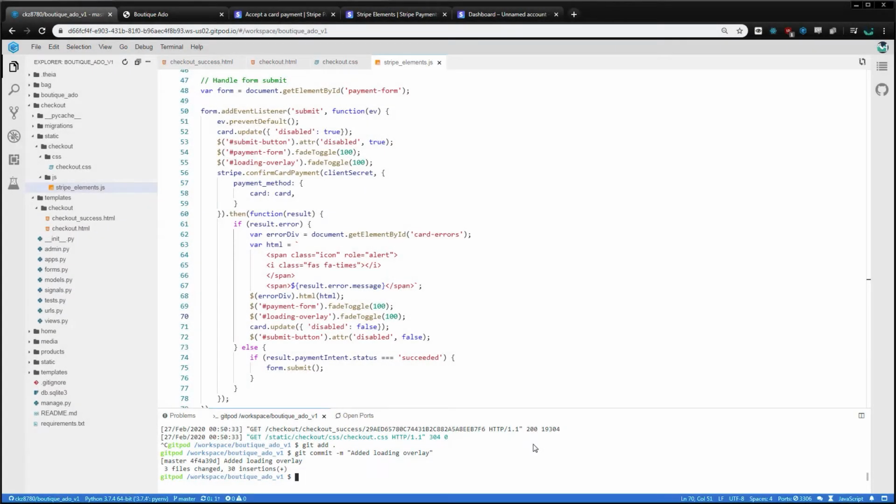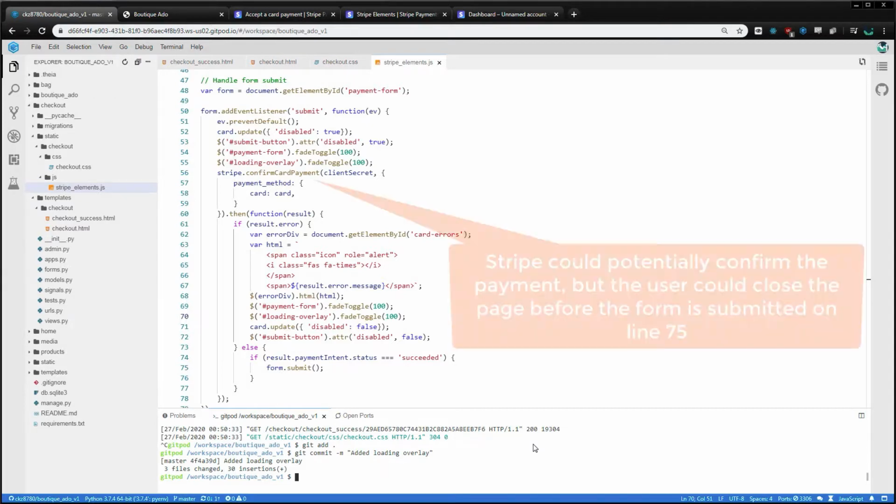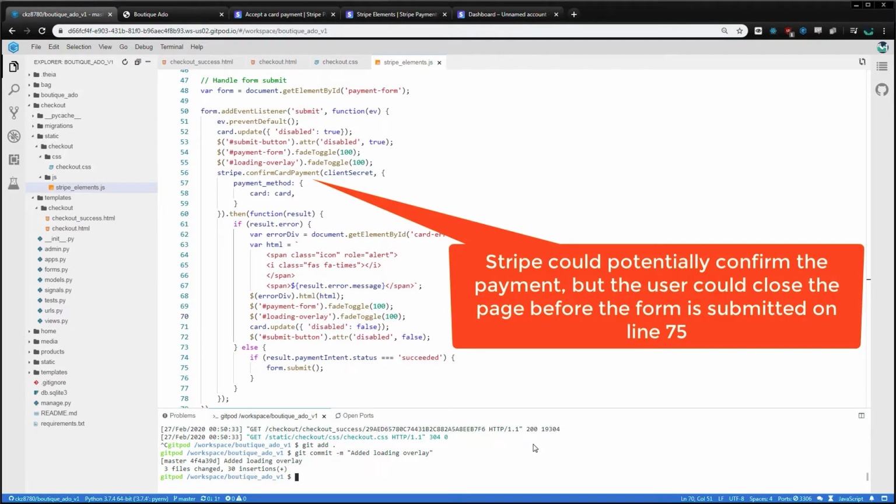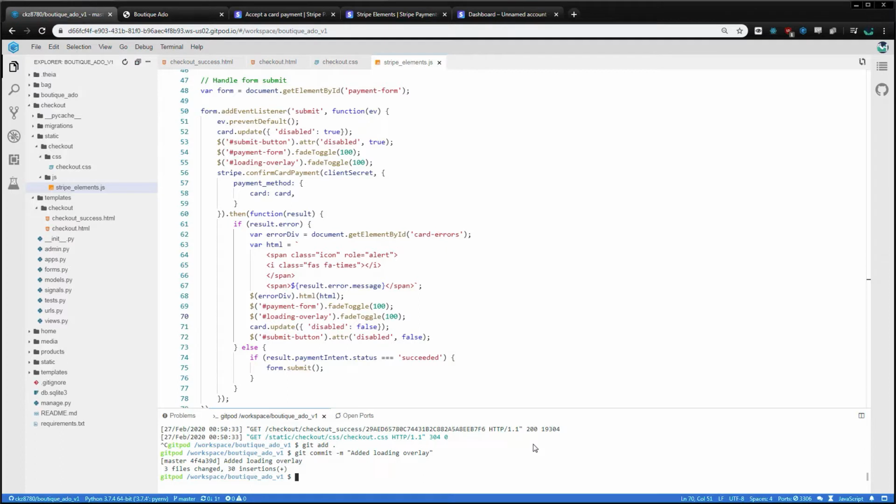So our form is being submitted and orders are successfully created in the database, but what happens if the user somehow, intentionally or accidentally, closes the browser window after the payment is confirmed but before the form is submitted? We would end up with a payment in Stripe but no order in our database.